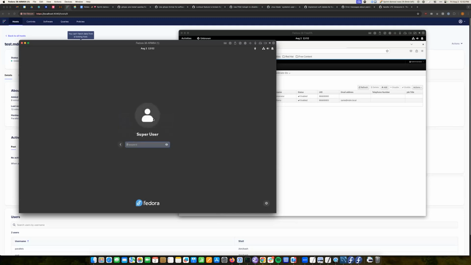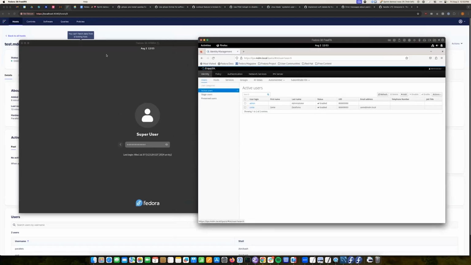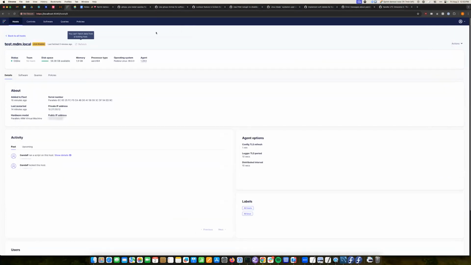The root user will still be able to log in as per the spec. It'll show the message, but it'll log in. But no users, whether they're local or Active Directory, will be able to log in. Yeah, so the root just logged in.